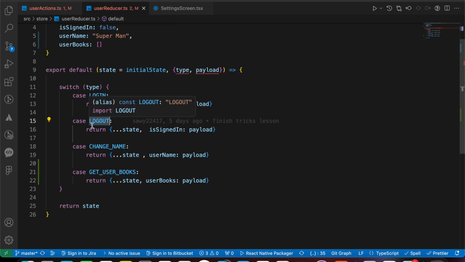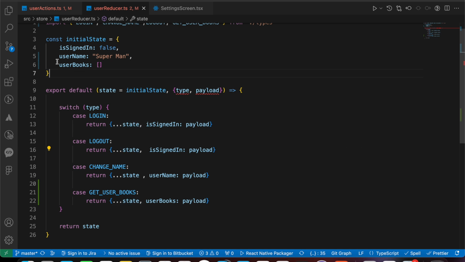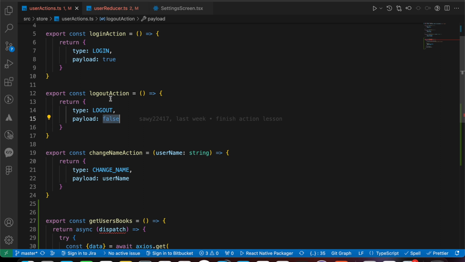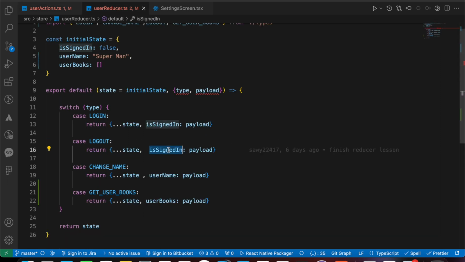What does Redux do in that case? It returns a copy of the state, of the global state, but it only changes the isSignedIn property. And it changes it depending on the payload. The payload here in the logout case is false. So it makes isSignedIn false. So you can log out your user. Let's go to another action.